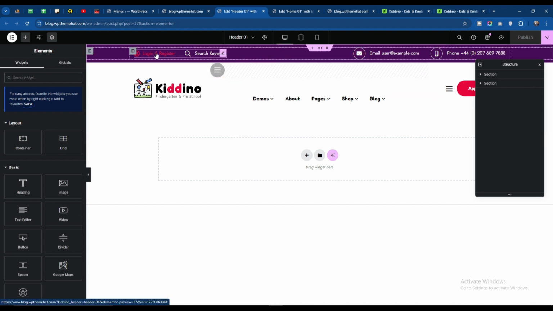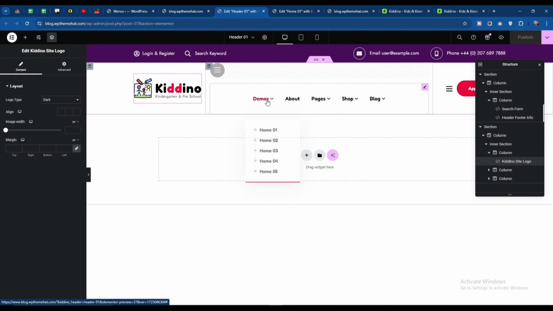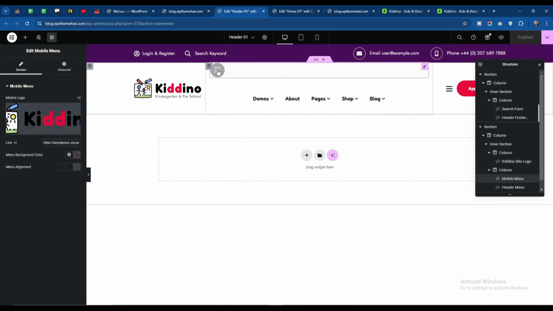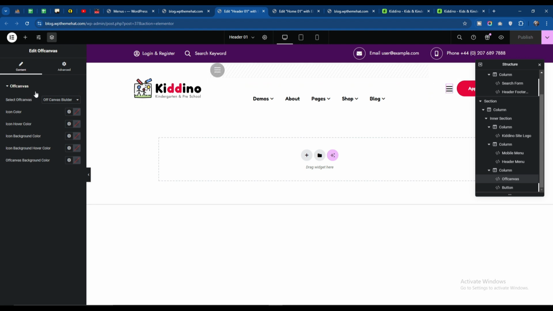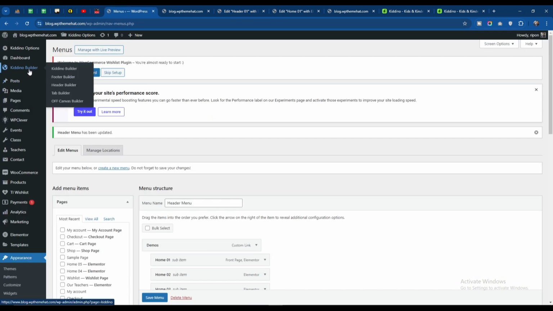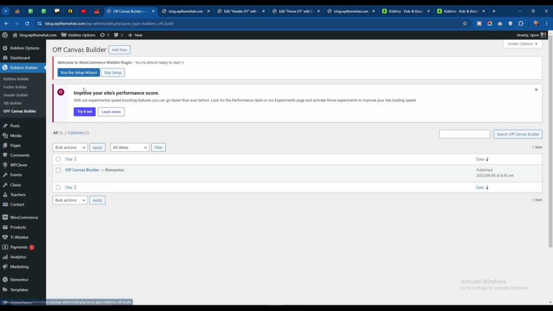We can change all the things: the login text, the logo, the menu, the mobile menu area, as you can see here, then the Offcanvas button. Here's the interesting thing, we have an Offcanvas editor. If I click on the Offcanvas area, you will see it selected. We have only one Offcanvas area here, that is the Offcanvas builder, and this area is coming from the Kiddino builder.